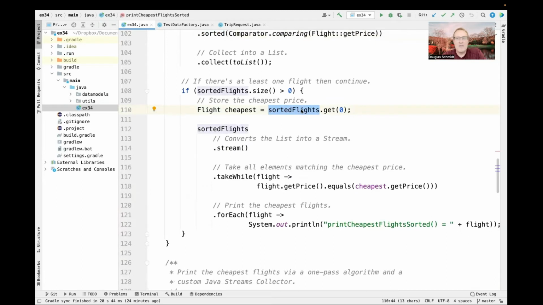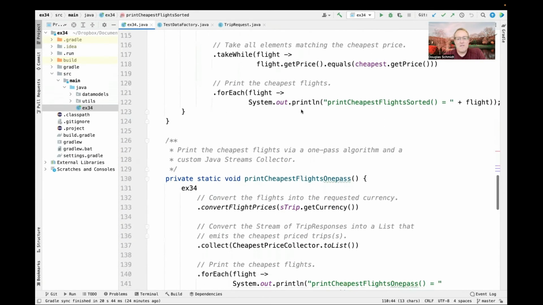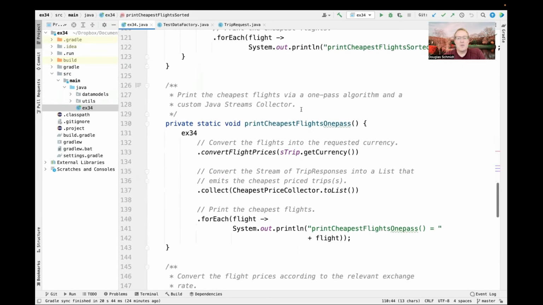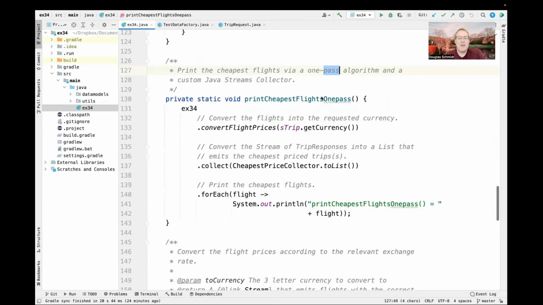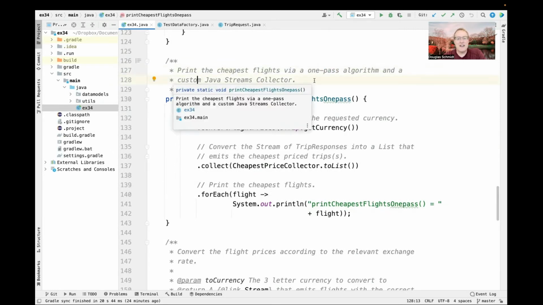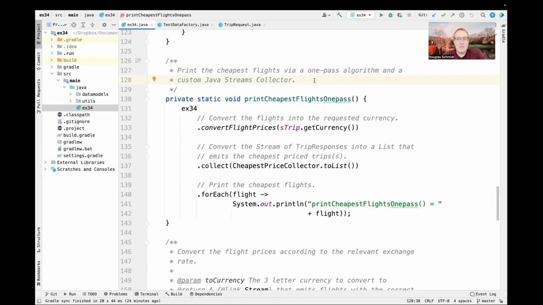So again, its asymptotic time complexity is not bad, but we could do better. So the final approach we're going to do is we're going to use a one-pass algorithm and a custom Java Streams collector. And this is a particularly fun example because it demonstrates the power of using the Java Streams framework.